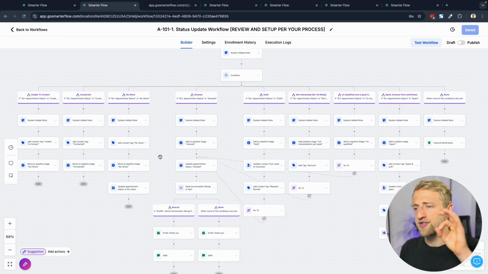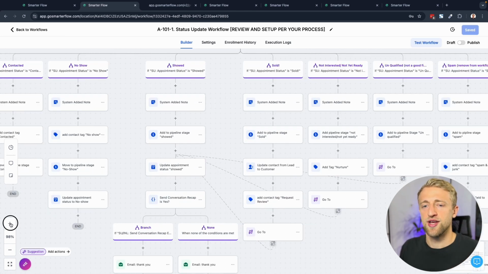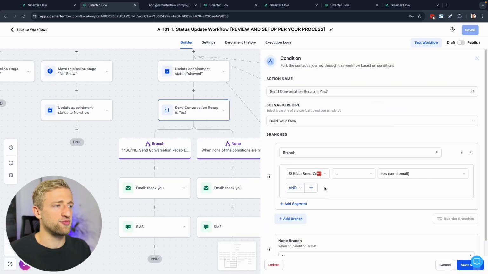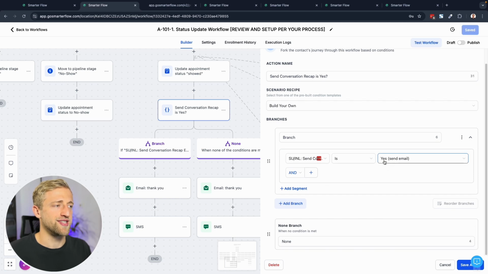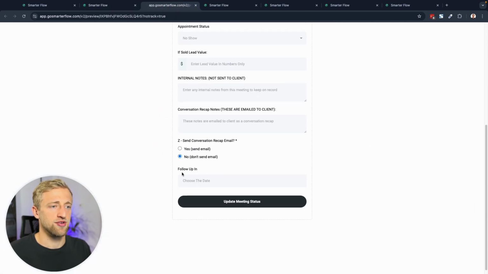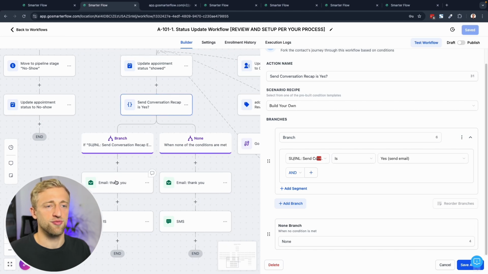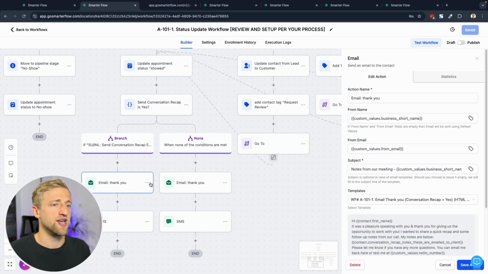Start small, start simple, and then you can always add on and make them more and more complicated. But like I said, here we've got an if-else in the if-else, and we're saying, hey, if the conversation recap notes, if we said yes, send the email here, and we checked this little box right here, then it will send the conversation recap notes. And if we don't, it won't send it. It won't include that custom field in the email.